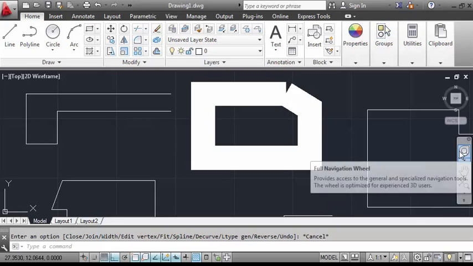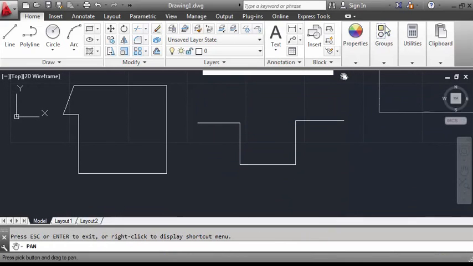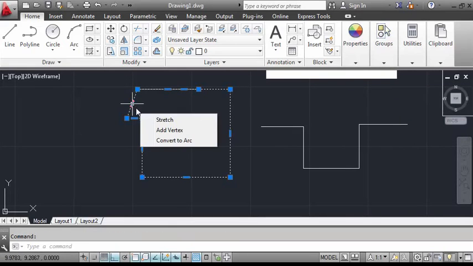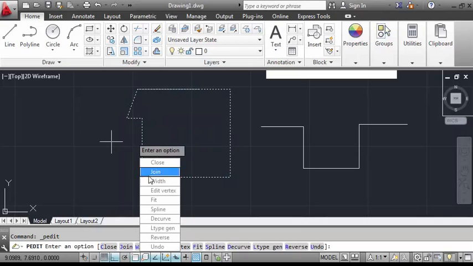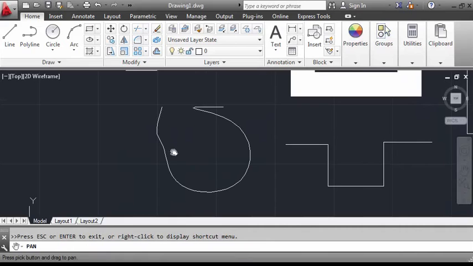Next one is spline. We just double click this object, sorry, then click spline. As you can see, no more sharp edges.